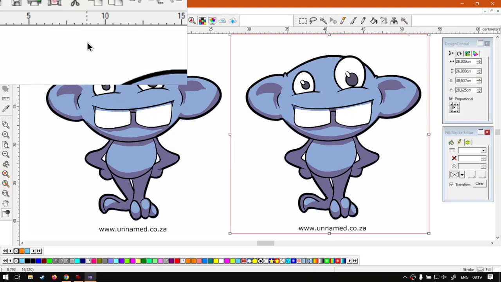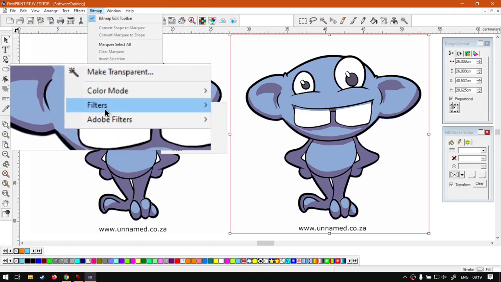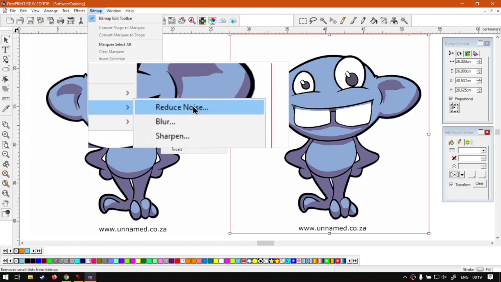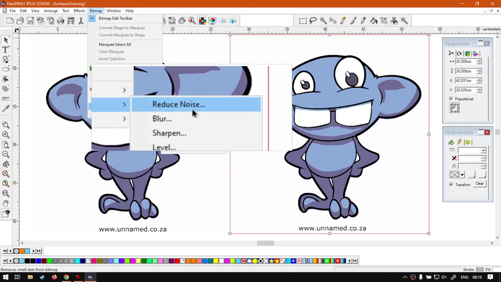I'm going to go to our main menu, go to bitmap, and a second from the bottom you can see we've got those filters, and then to the right you can see we've got a list of them. So let's just run through a few so you get an idea of how it works.